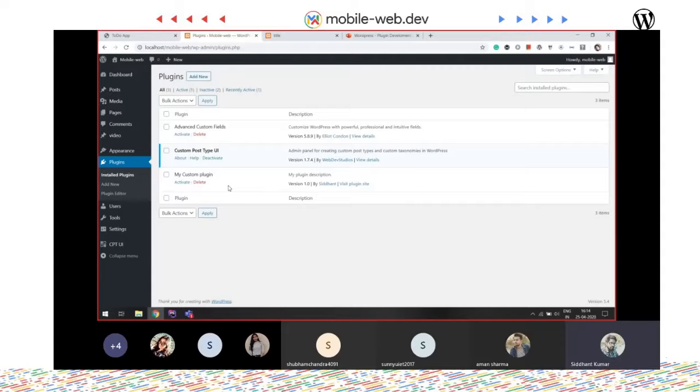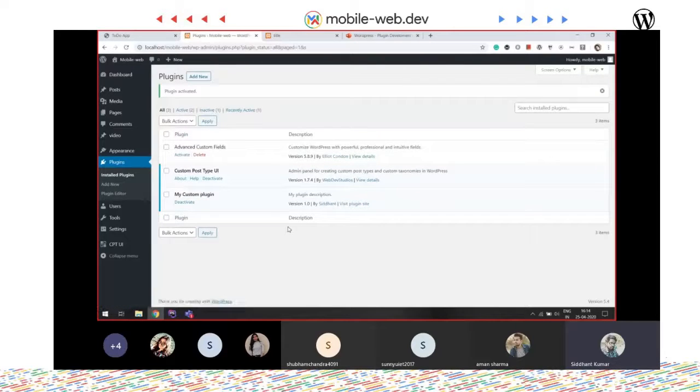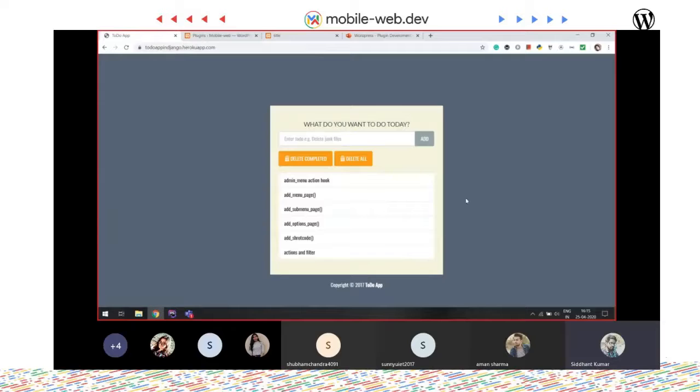These buttons are provided by the WordPress core. If you want to activate it, just press activate, and nothing will happen because we haven't added any PHP code or any functionality in it. So today what we are going to do, I have created a to-do list. We are going to add an admin menu hook first, an admin menu page, and all these functions we're going to perform in today's session.